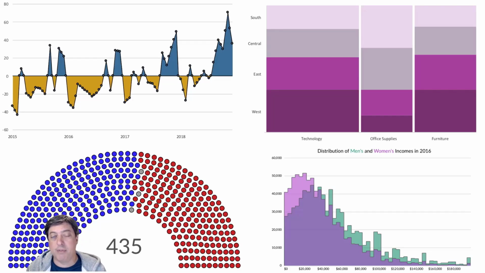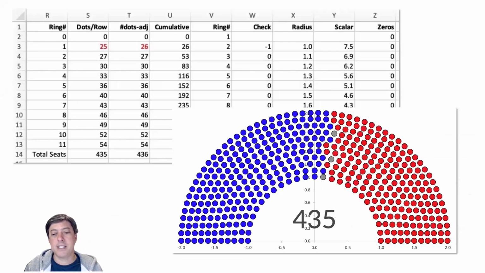Now, when I look at a graph like that, what I don't see is some sort of chart type that I can't make in Excel because it's not in the drop-down menu. What I instead see is a scatter plot with 435 circles arrayed around several rings of several semicircles. So to create this in Excel, all I really need to do is figure out some trigonometry to place each of those circles on the rings of each of those semicircles.